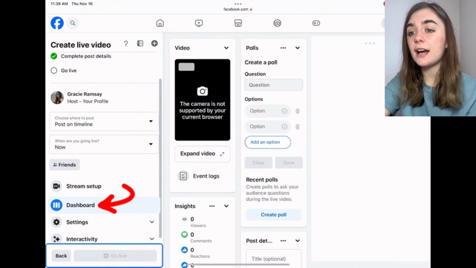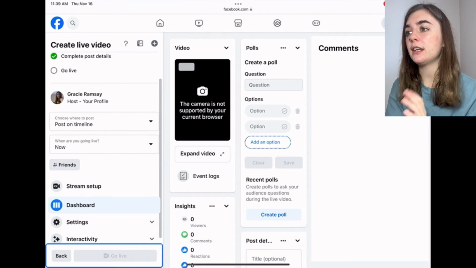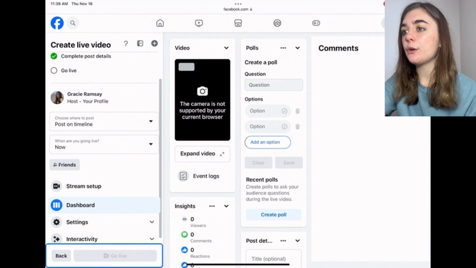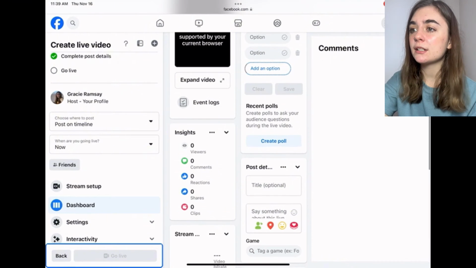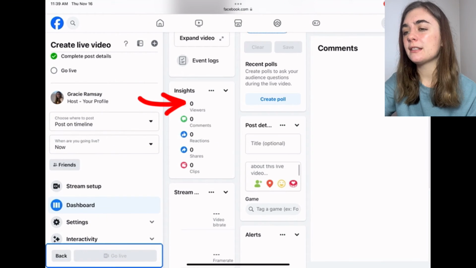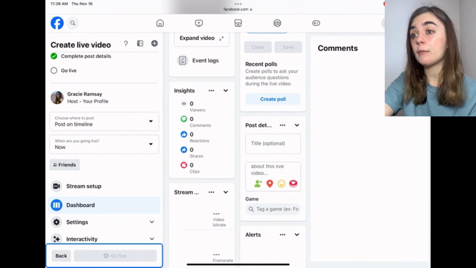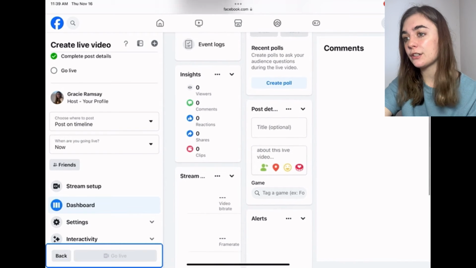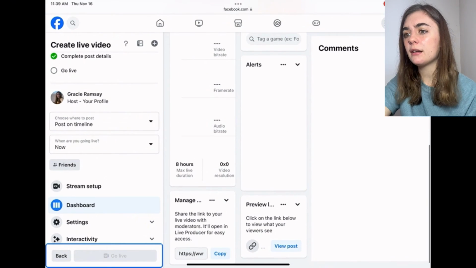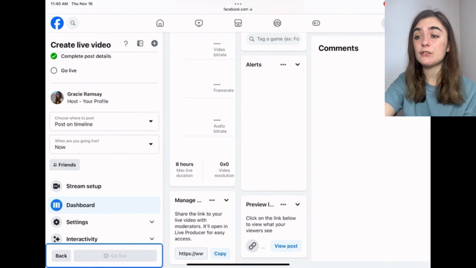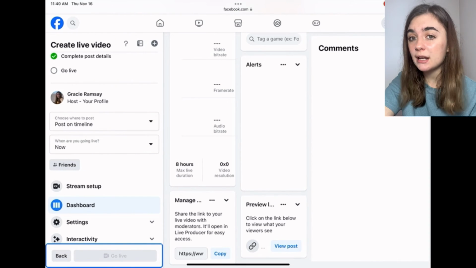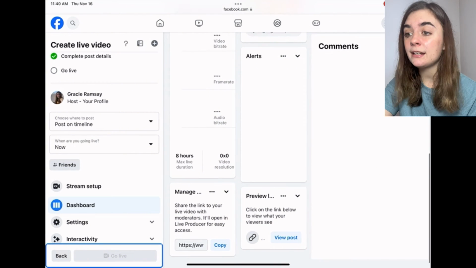If you click on dashboard, it's going to bring up all of these options in a smaller window. So you can create a poll here with a question and the options for answers. You can see all of the insights on your live stream. So how many viewers, comments, reactions. And you'll see down here, you'll have 8 hours of live video maximum. So after that 8 hours, your live stream is going to automatically end. You'll have to start it again.